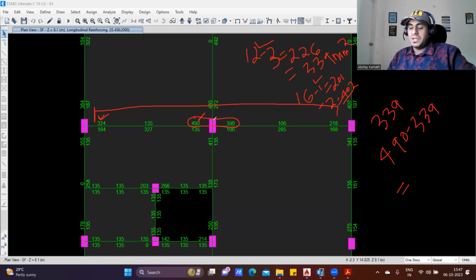So 490 minus 339. So it is roughly 150 square or 151. Let me write 150 square. Now you tell me, how will you take care of this 150 square? If you provide 12 diameter 1 bar, it will cover only 113 square. So you cannot provide only 12 diameter 1 bar. You'll still fall short by another 40 which is actually okay. But instead of doing that, let me provide 12 diameter 2 bar again.